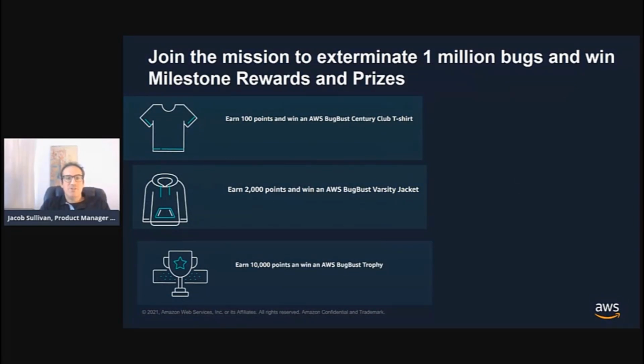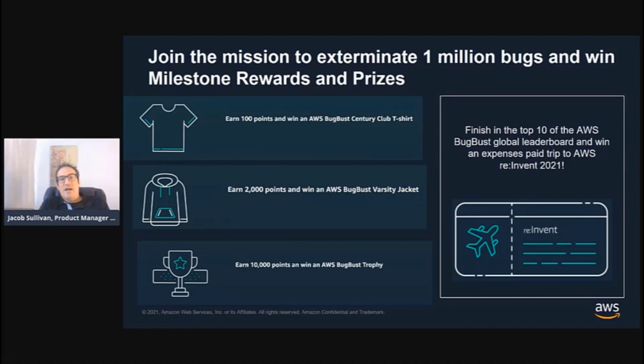So we invite you to join the mission to exterminate 1 million bugs and win milestone rewards and prizes. As you complete these BugBust competitions, if you earn 100 points, you can win a BugBust Club t-shirt. If you earn 2,000 points, you can win the varsity jacket. And if you earn 10,000 points, you can win a BugBust trophy. And we're excited to announce that if you finish in the top 10 of the BugBust Global Leaderboard, you can win an all expenses paid trip to AWS re:Invent in 2021. But you need to get started now. Time is running out. Thank you so much.